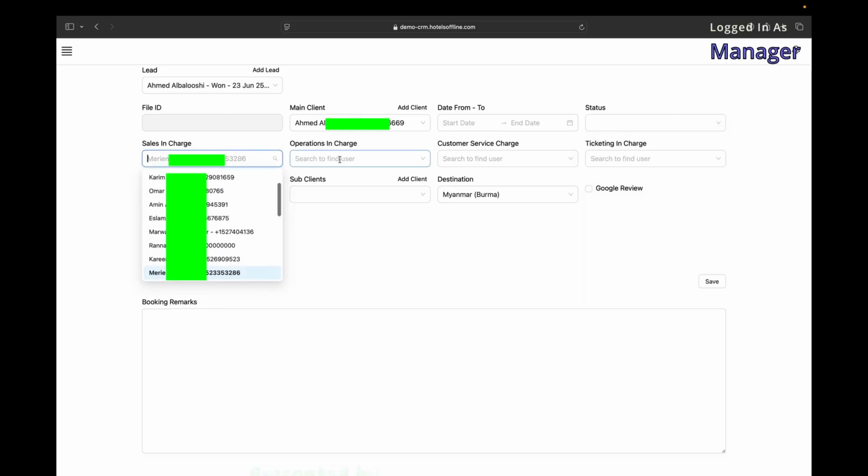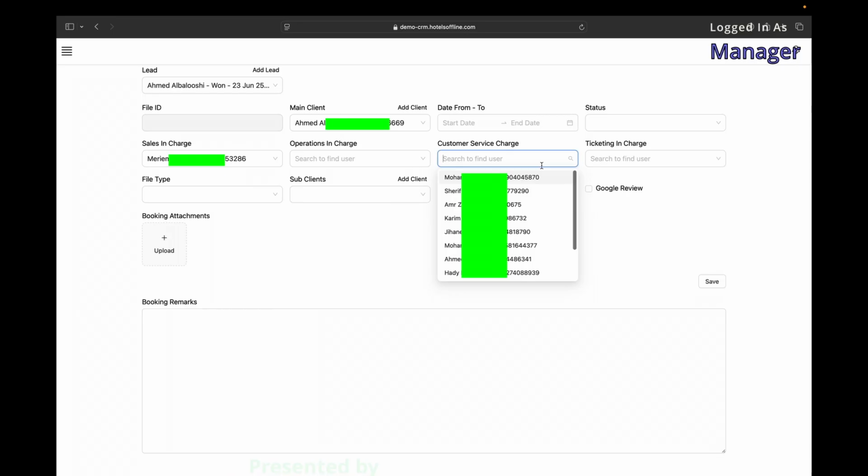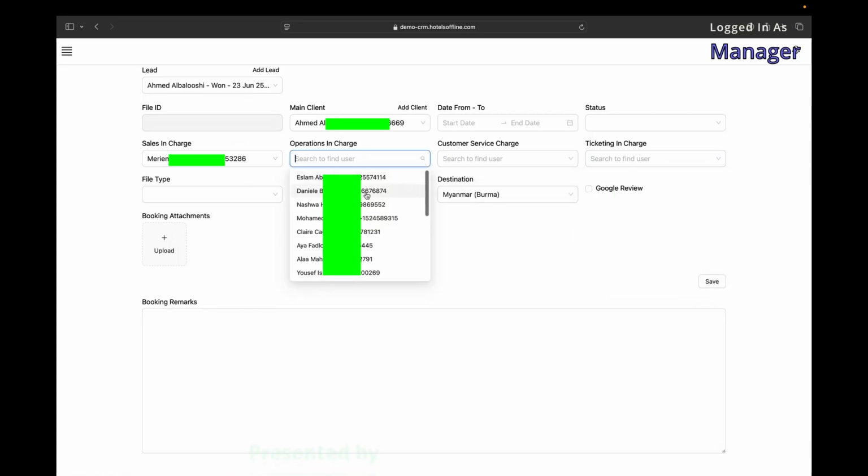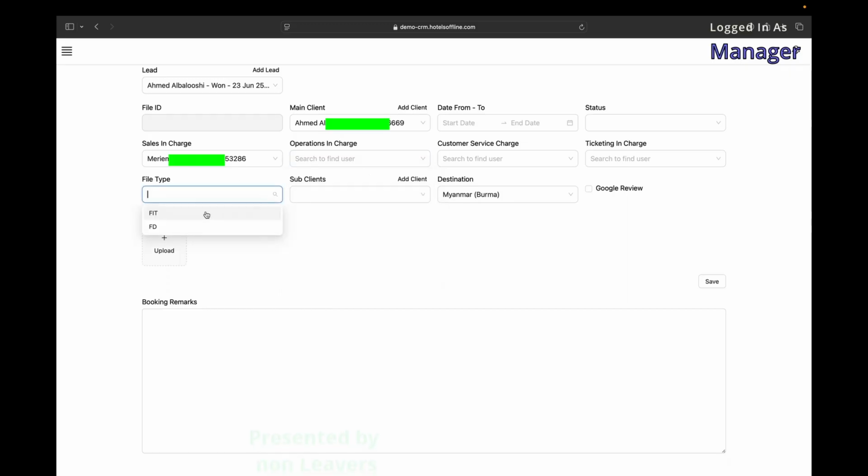Just think that you assign this booking to these in-charge people, so those people get access to see that booking in the lead. Plus, most importantly, they get a notification on the notification panel and also they get a WhatsApp message. Sounds good, right? There are a lot of cases when WhatsApp notifications are triggered.